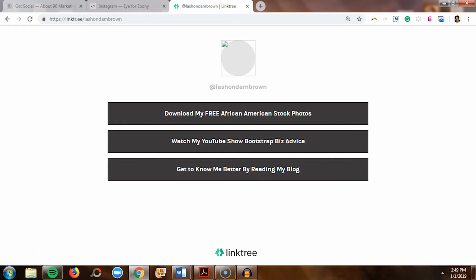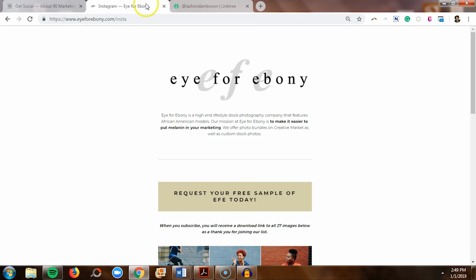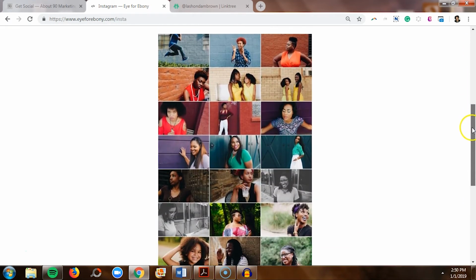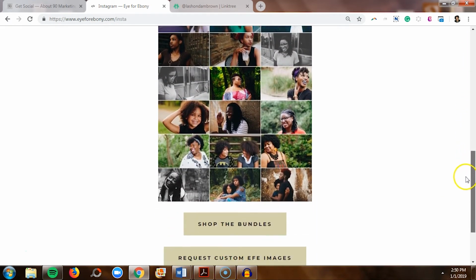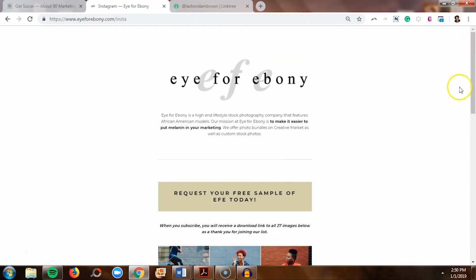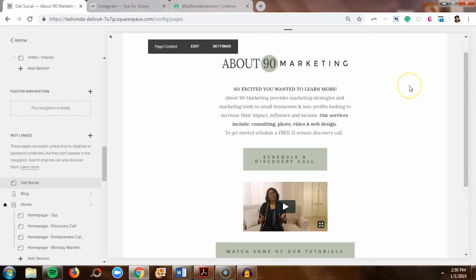For Eye for Ebony, I built a landing page within Squarespace that includes my logo, a brief paragraph of text, some buttons, and a long image to show people the images that they will be getting for free by signing up. And for my business About 90, I created a landing page that features my logo, brief text, some buttons, and actually a video. So this is the kind of flexibility you can have if you leave sites like Linktree and build it within your Squarespace site. So I'm going to show you how I built the About 90 landing page on the Brine template.